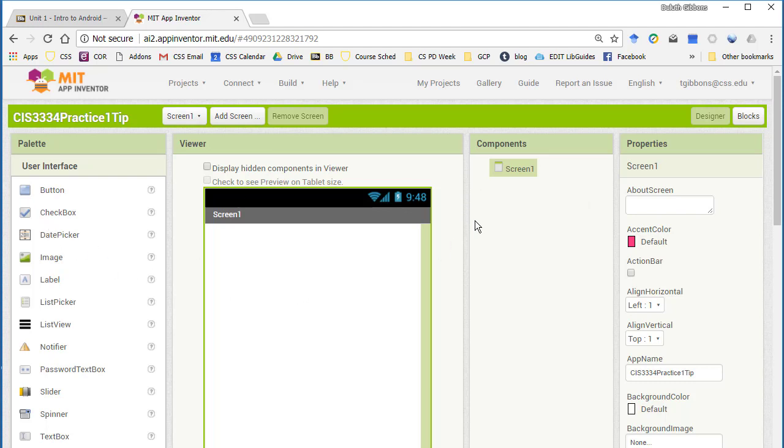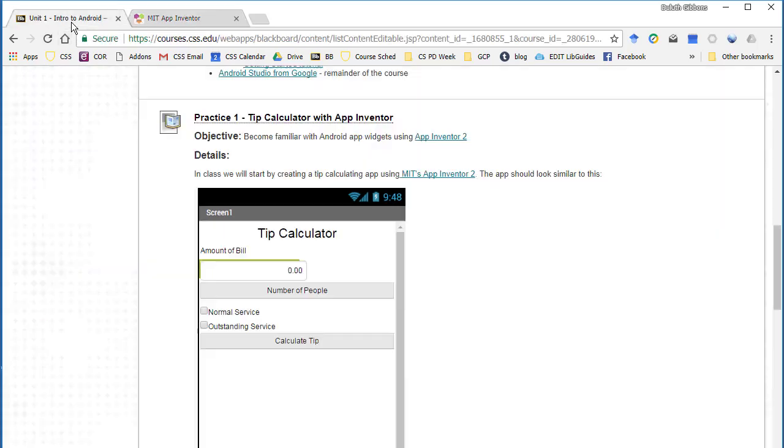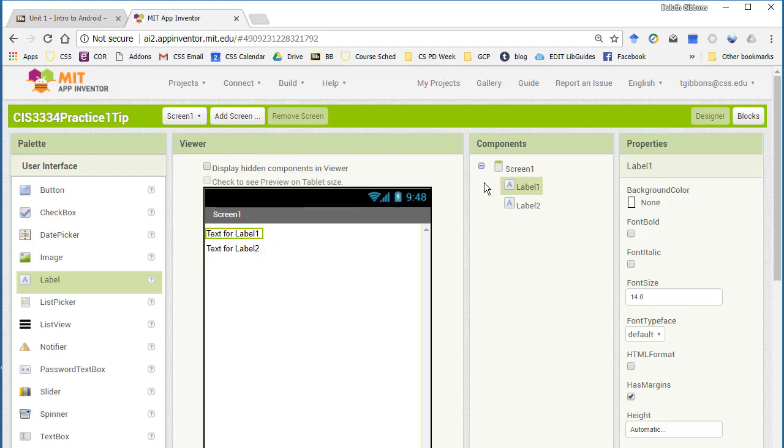As you drag things onto the screen, they'll show up here in components. So again, the first thing we're going to want is a couple of labels at the top. I'm going to grab a label, put it up there, put another label here, and make the first one say tip calculator and then amount of bill, and maybe change some of the font settings on that.